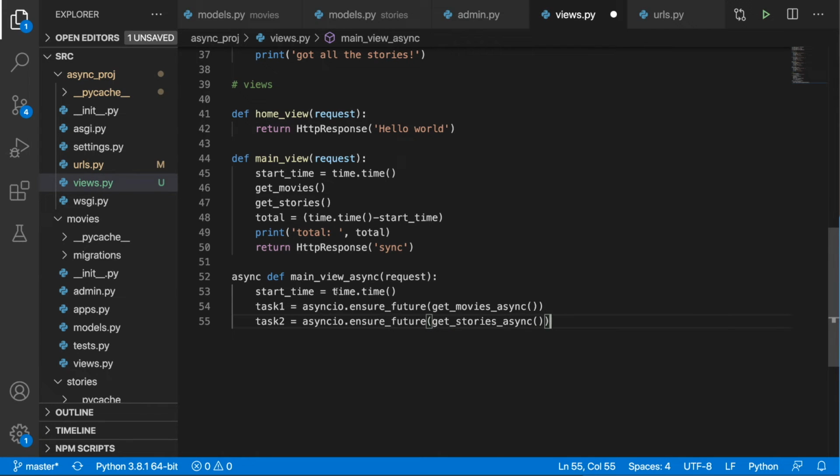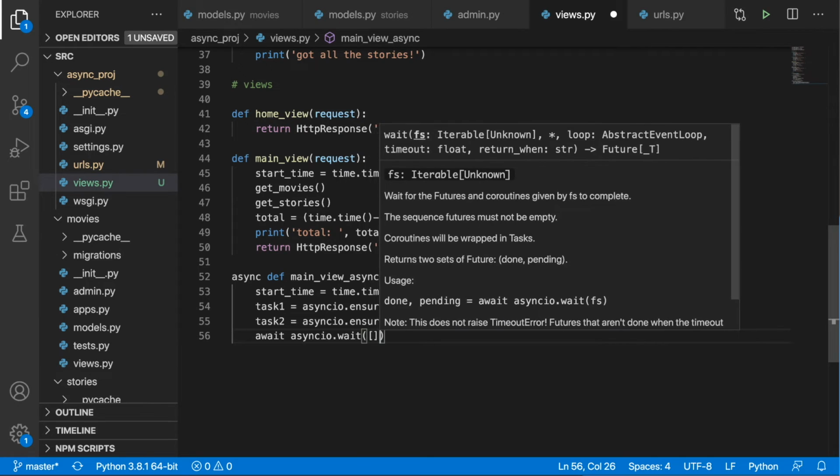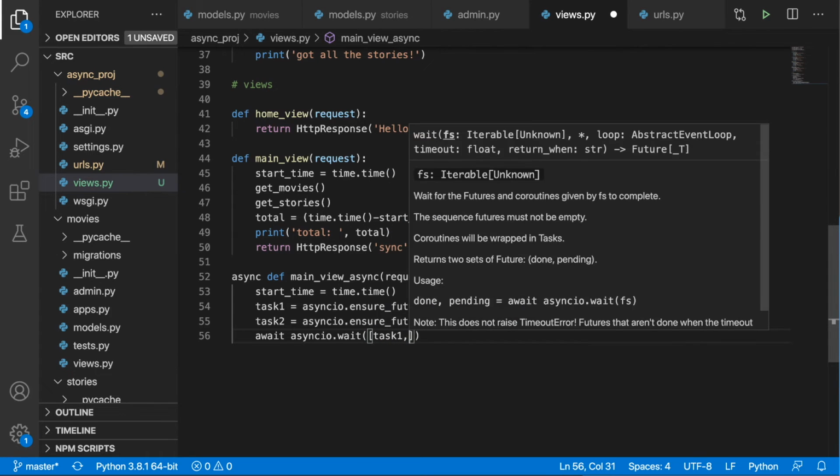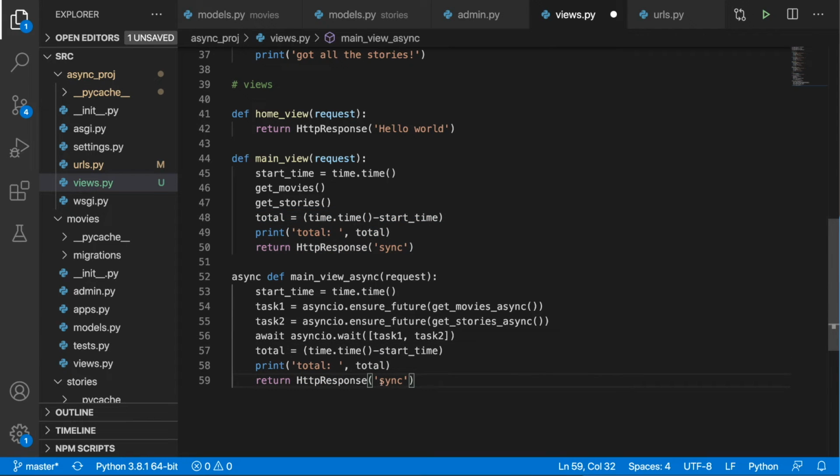All right, and then we need to await asyncio wait and put it as a list task 1 and task 2. And then we can grab the total, print the total, and return the HTTP response. So here we just need to change it to async. Okay, so we will walk through what's happening over here, but first let's see the actual result.